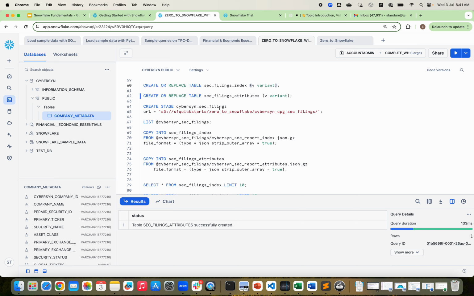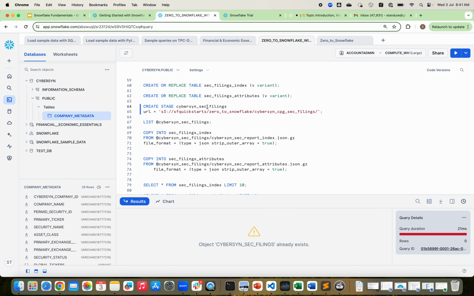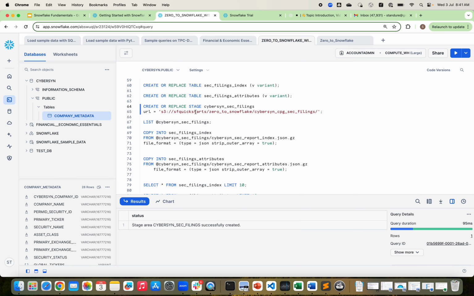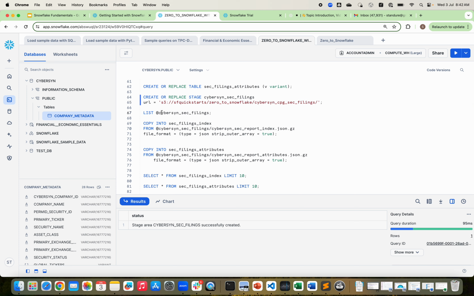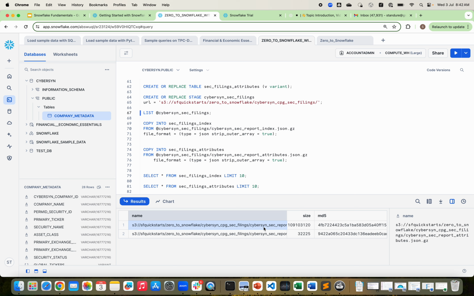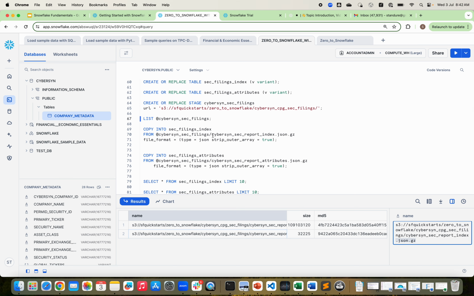This is so that we can load semi-structured data from JSON files into this table. For the JSON files, we have another stage location, but this time instead of using a UI, I'm going to use the SQL here. I now have the stage location pointing to the public bucket which Snowflake has provided as part of this quick start. When I run this list command, I can see what files are inside that stage. There are two json.gzip files.